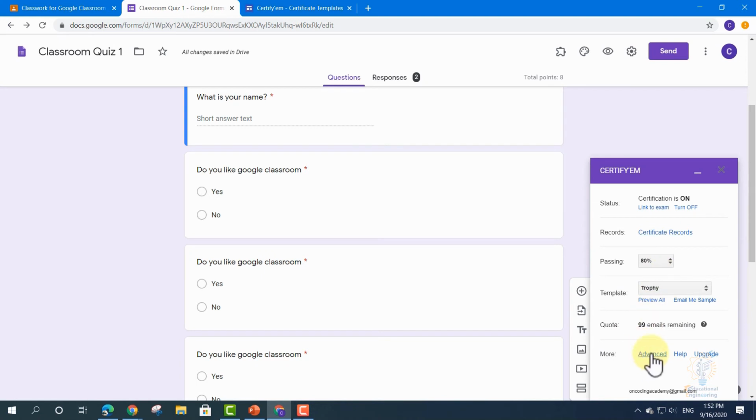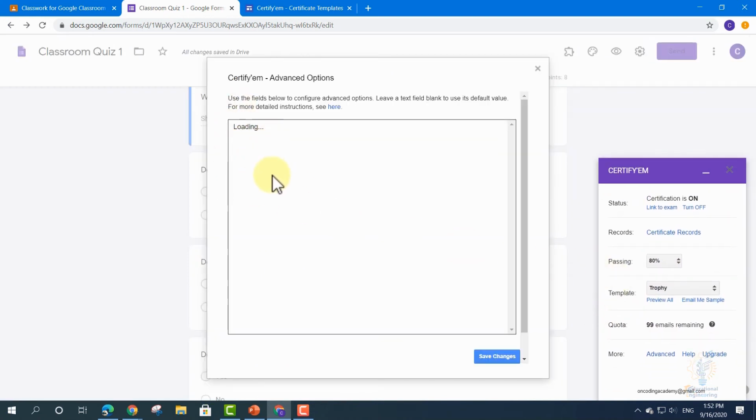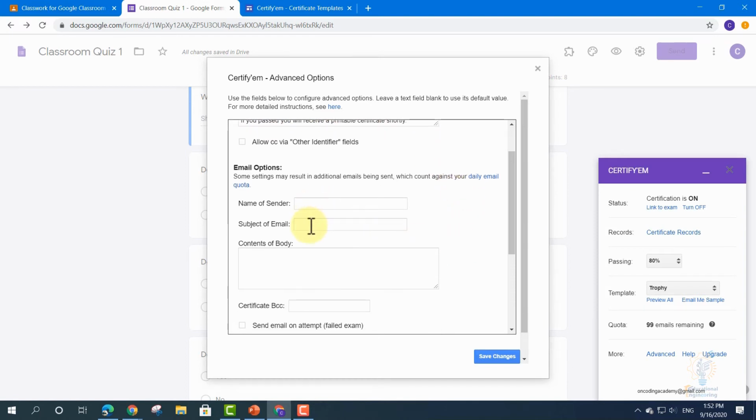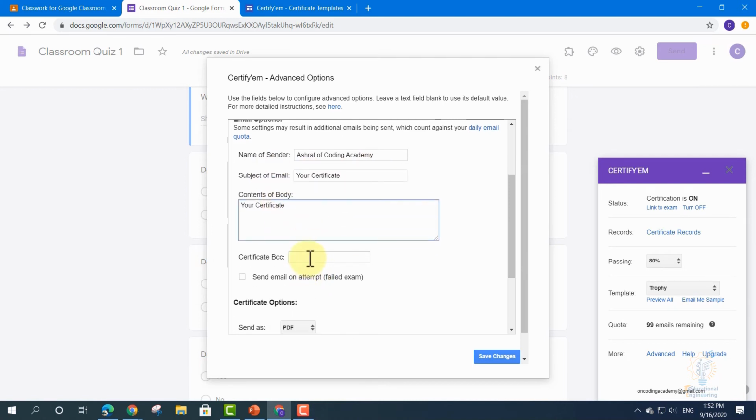Now you can click advanced to see the advanced settings here. As you can see, this is the message. Thank you for your submission. This is the name of the sender and the subject of the email. So the name of the sender, let's say that you need to write your name, Ashraf of Coding Academy, your certificate.